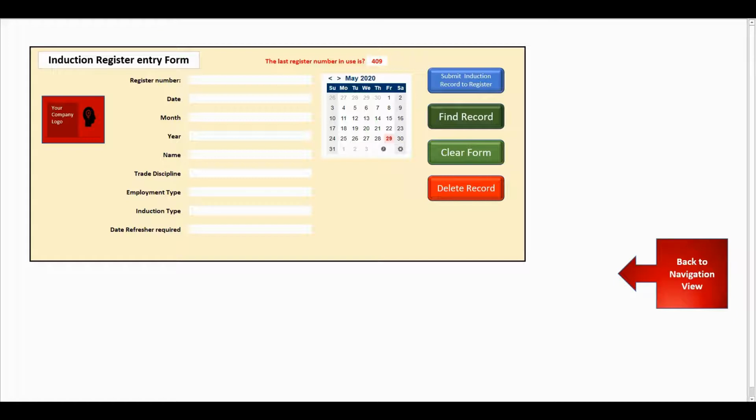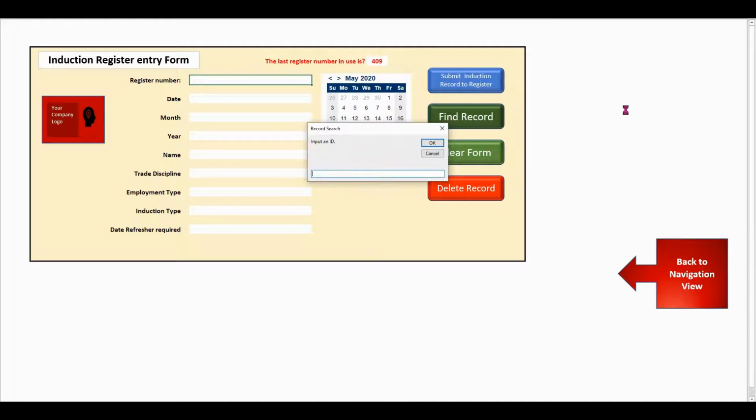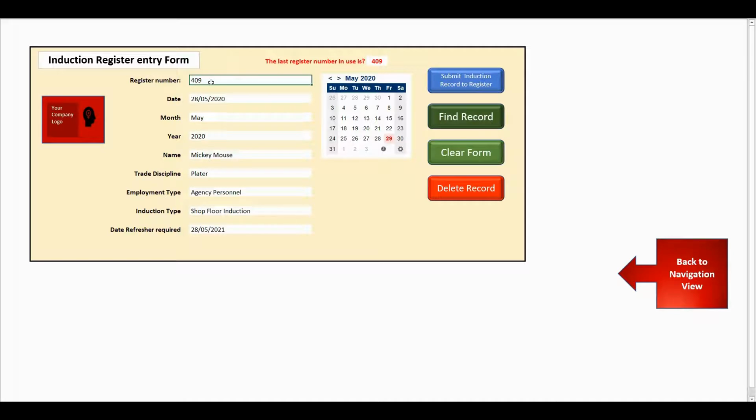The Delete button is even more straightforward. Let us deliberately create another record to demonstrate the delete record process. Let's call up the last record, which is 409. Now give it a new register number 410. Edit the name field, with the name of the next inductee, let's say Minnie Mouse for the demo. We will now submit the record, as is, for the demo, by pressing the blue Submit button.